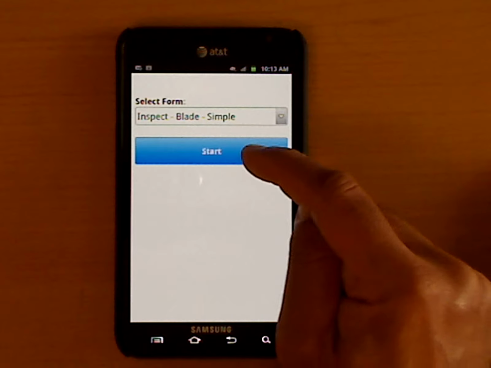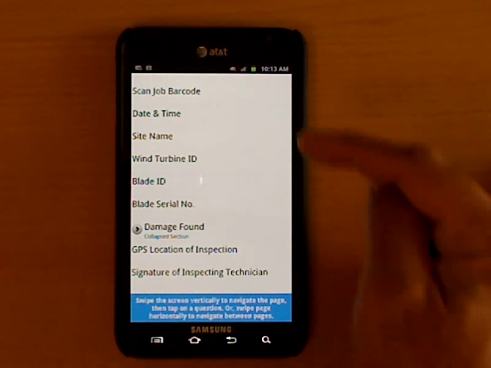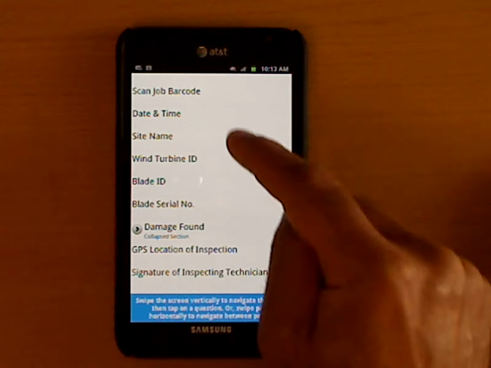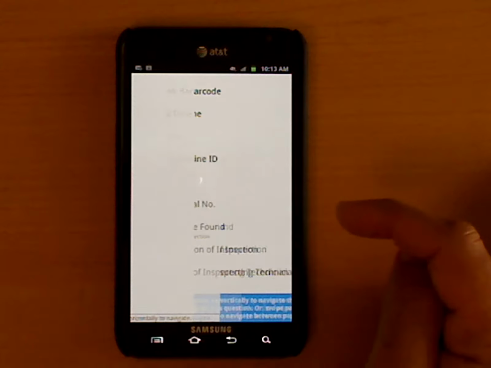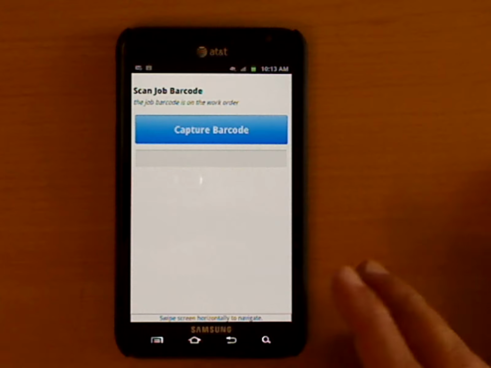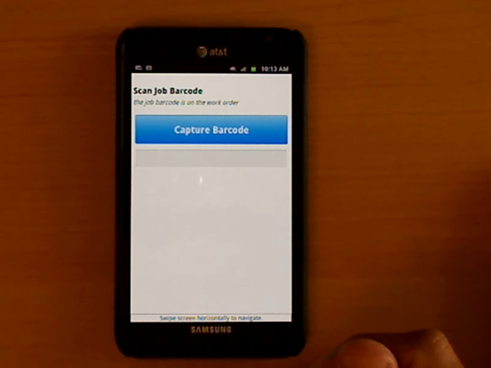I've selected my form. I click Start. First thing that it shows me are the steps in the inspection. I can proceed by clicking on the first step, which is to scan a job barcode. Now, in this case, I'm not going to demonstrate that functionality, but if there were a work order with a barcode on it, it's a very simple matter to click and capture that barcode.